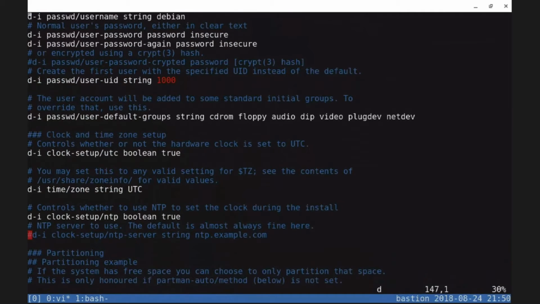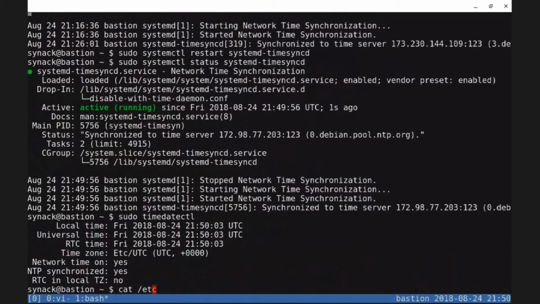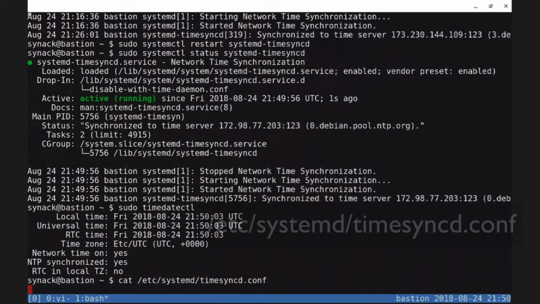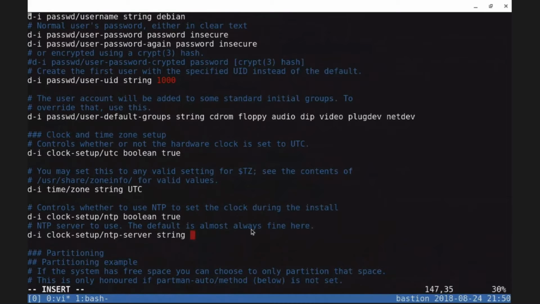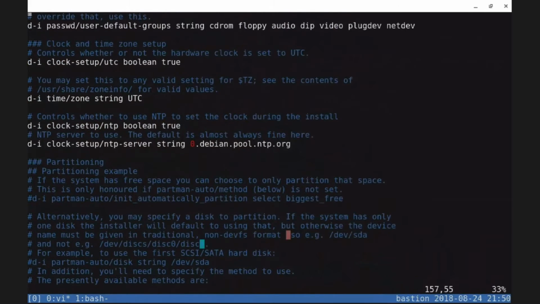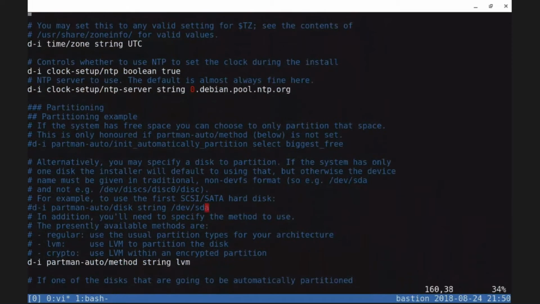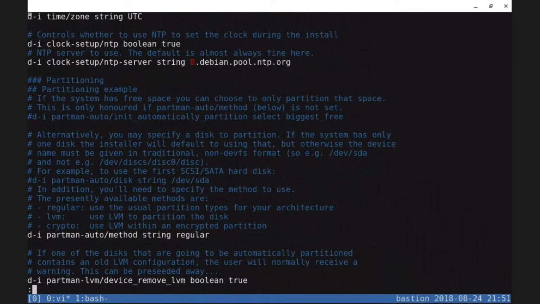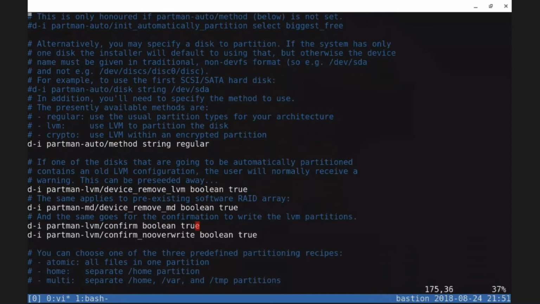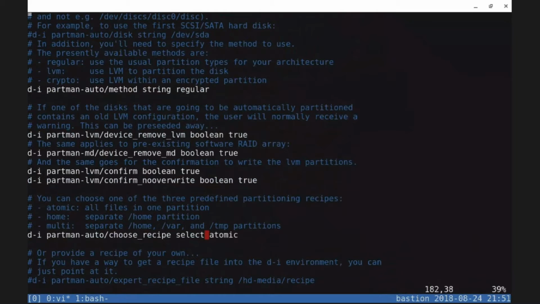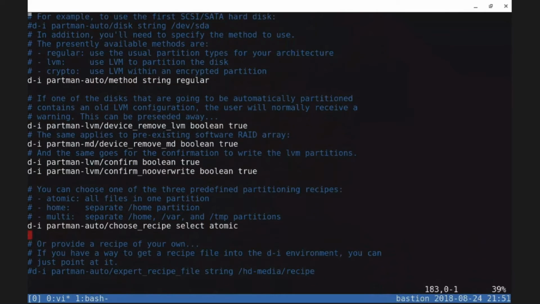Yep, use NTP. And we'll just go ahead and point at this guy. Okay. Device remove LVM, remove MD. Yeah, confirm, great. All files, one partition, fine.